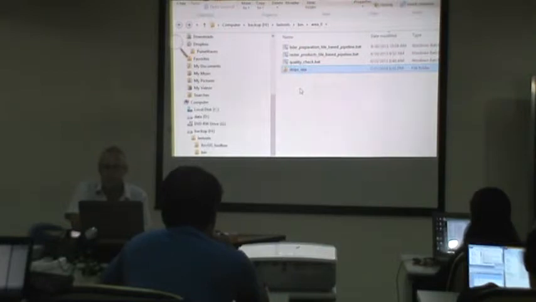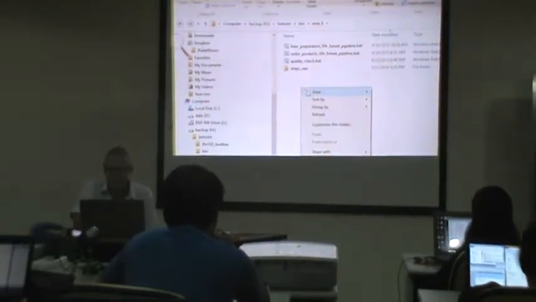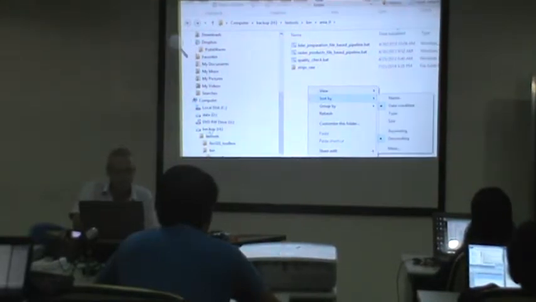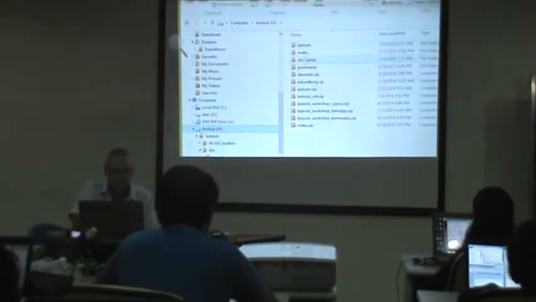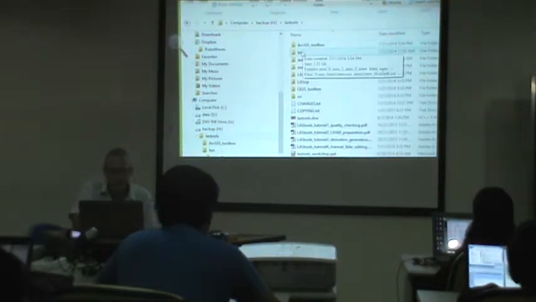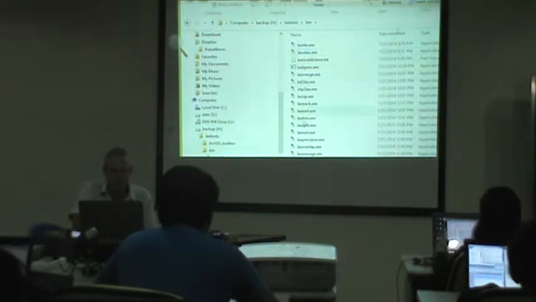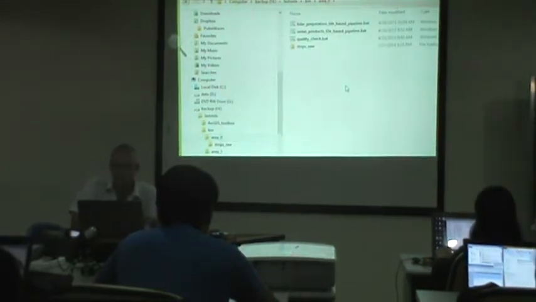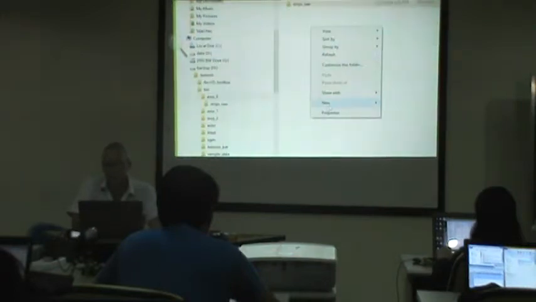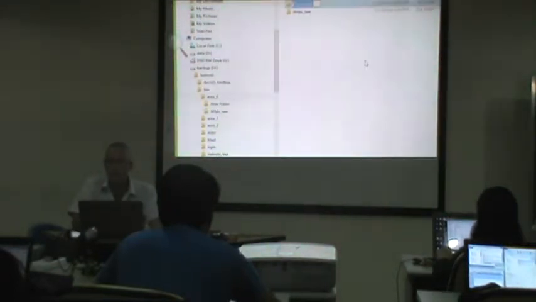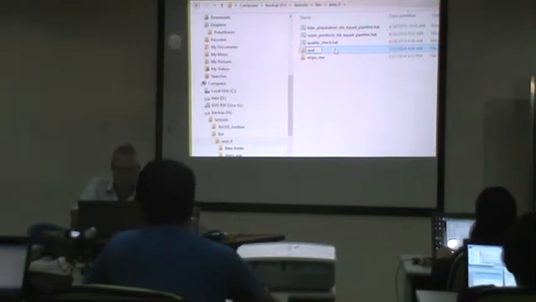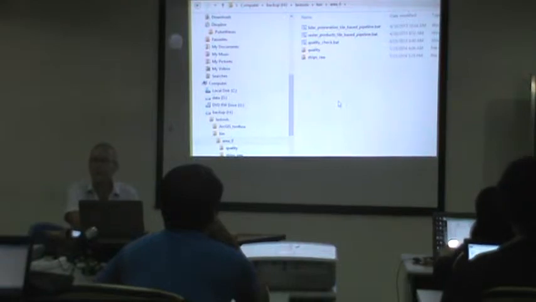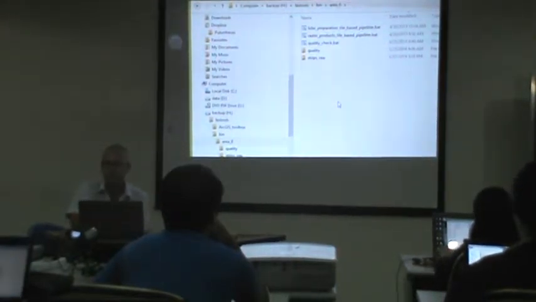And the first thing we want to do, we want to create a folder here. Oh, wait a minute. I think I created these folders. Usually I do that, so you don't have to do that. I want to create a folder here called quality. Quality. And I'm going to put all my results of the quality check into that folder. So it's not so cluttered.